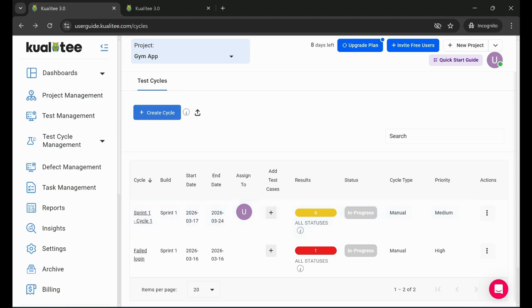Here you have all the information about the test cycle, the user who is assigned to this test cycle. You have the option to add more test cases. You have the results, in this case 6 test cases that are not run yet. The status is in progress, it's manual, and here are all the actions you can perform on this test cycle.